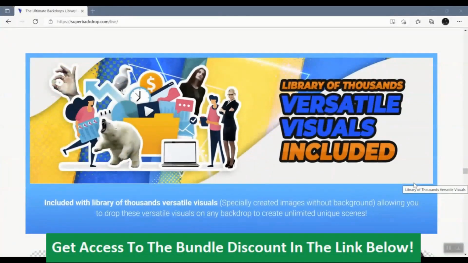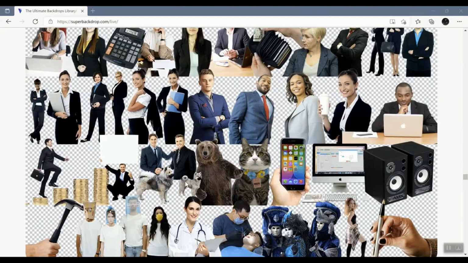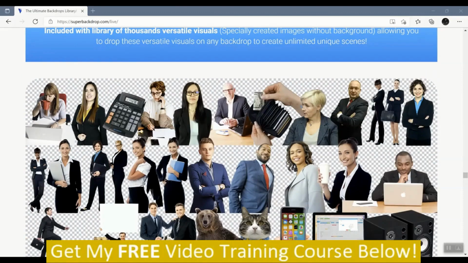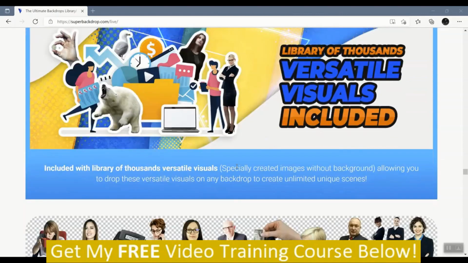Apart from all the backdrops that you will be getting inside the Super Backdrop library, you will also be getting thousands of versatile visuals. These versatile visuals are extremely handy, and they can be mixed and matched with all those backdrops to create different scenes and different situations. I'm going to show you how you can use these versatile visuals along with the Super Backdrop to create different scenes. Okay, so let's get started.